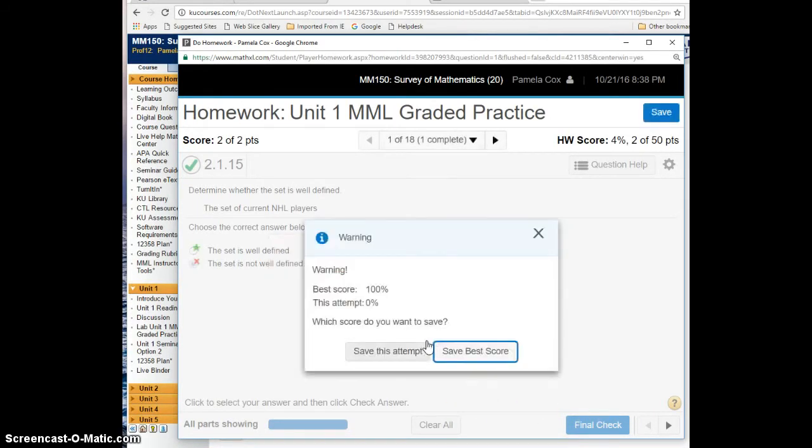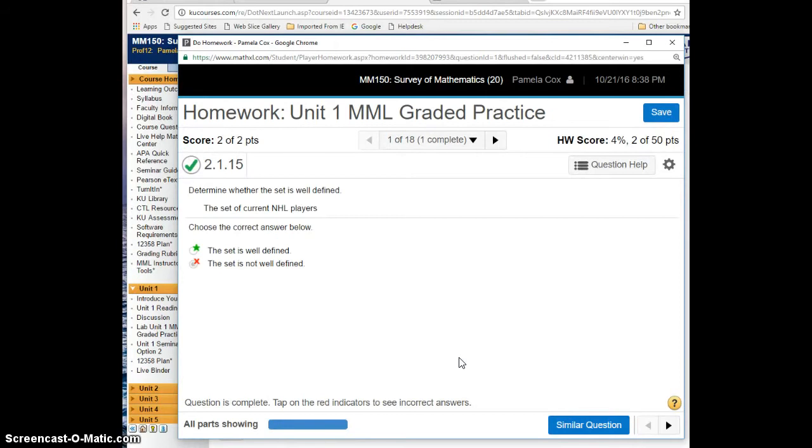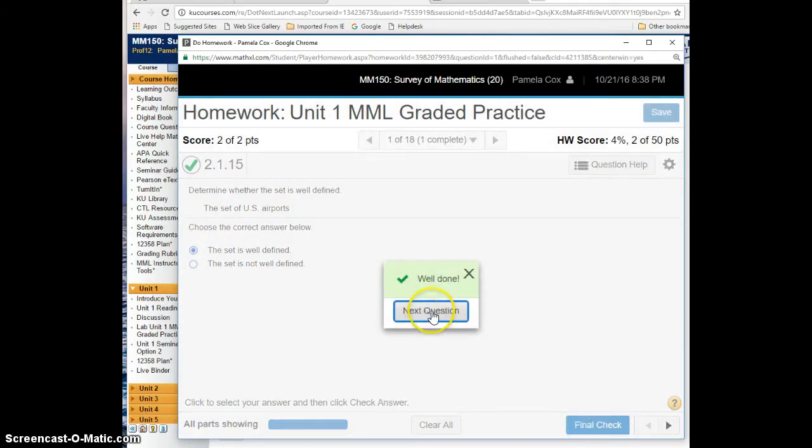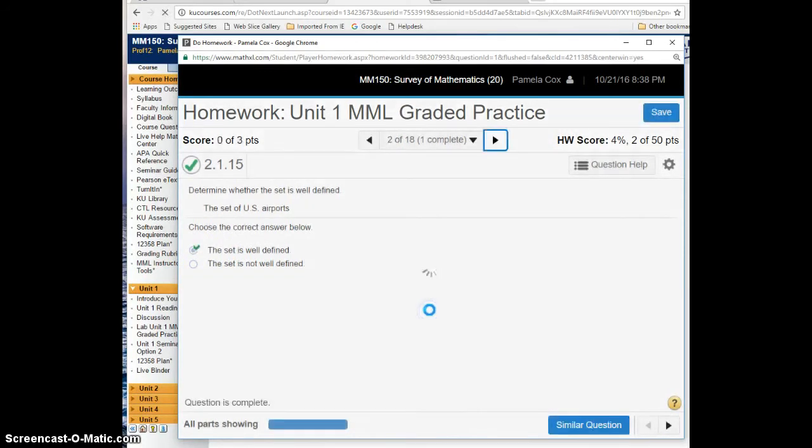Okay, so then you get to do this again. We want to save our best score, we don't want that one saved. So we're going to do a similar question, and we're going to answer this one, the set of U.S. airports. That set is well defined, so I'm going to pick it and do final check, and now I can move on to my next question.